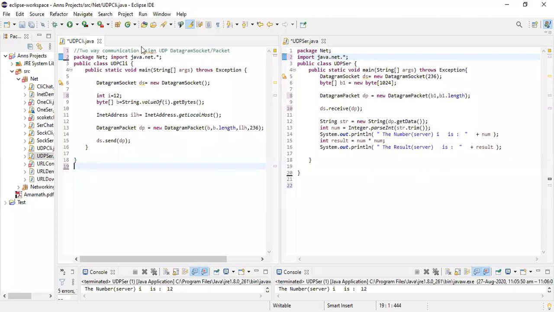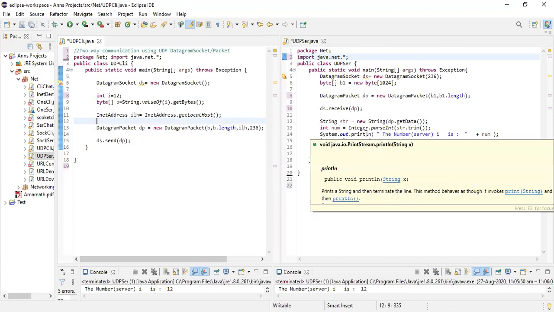So now we will continue. We will see how to do two-way communication using UDP, datagram socket, and packet. What we saw now is you have an I over here, you send it over to your server. That was just one-way communication, from client to server, you sent the data.